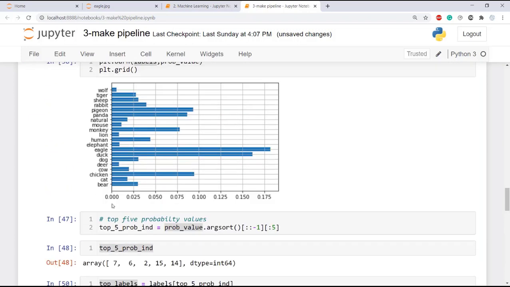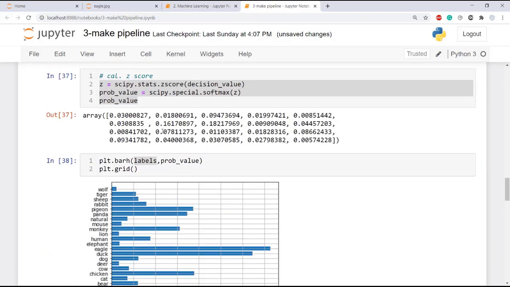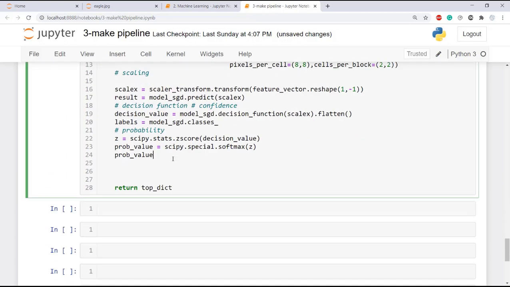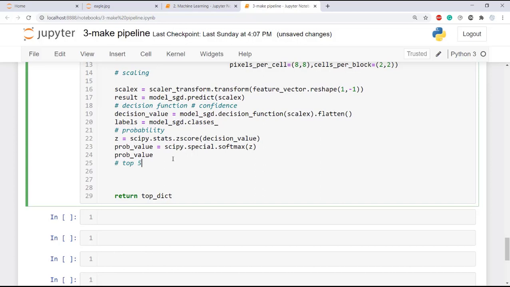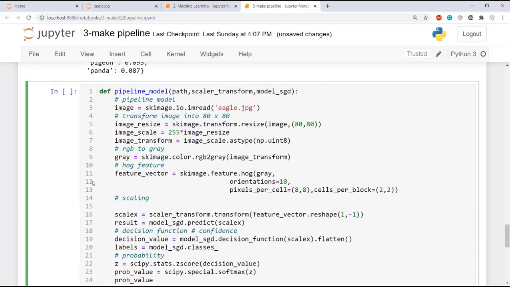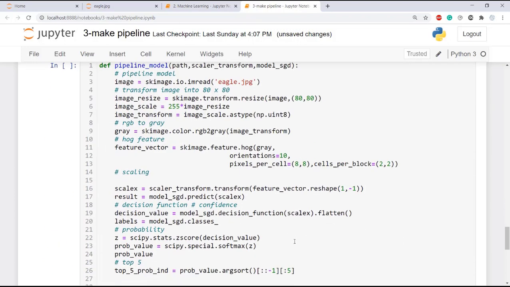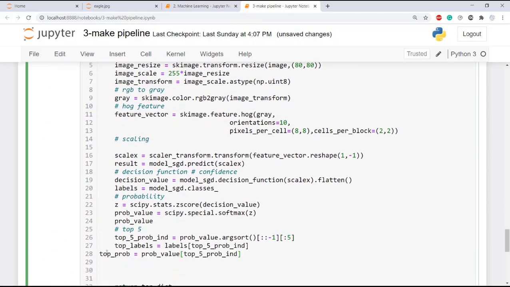All right, so once I got this confidence information, in the next step we need to take out the top 5 picks. This just gives the information, so this is my top 5. This will give you the index position, and once you have the index position, you take the values of the top 5 index values of the labels, and also the top 5 index values of the probability. So basically we are going to take the labels here, and we are also going to take the probability values from here.